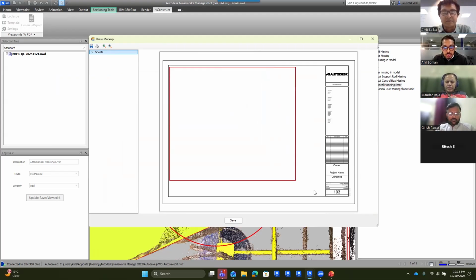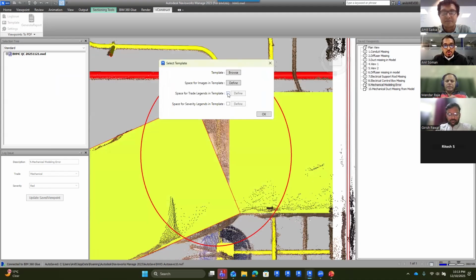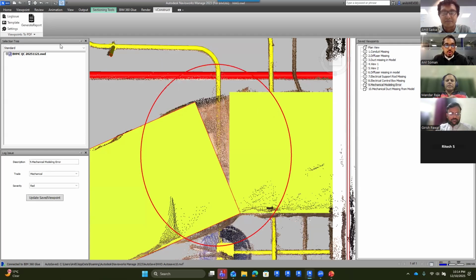So what I'm going to do is define this space, which is going to be used for printing the issues, and I'm going to save and click out. Similarly, I can define spaces for legends, which I will talk about down the line. And then I'm clicking OK.